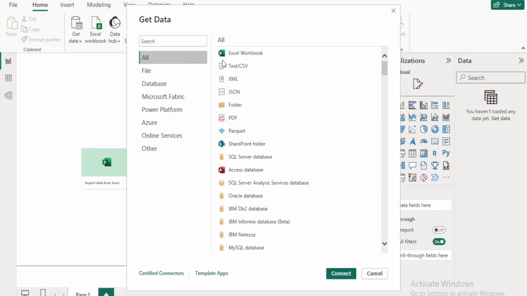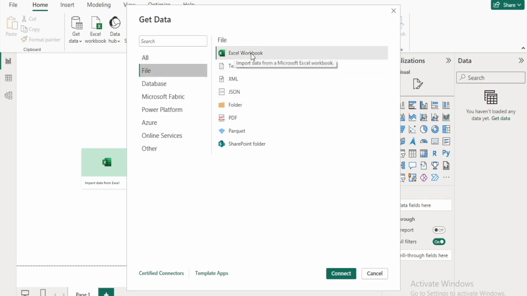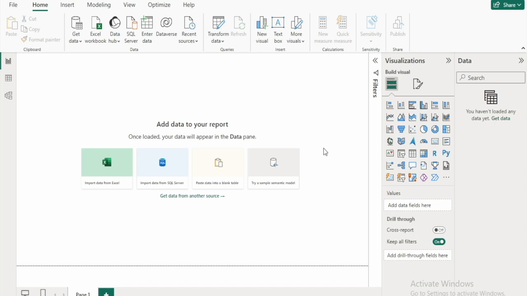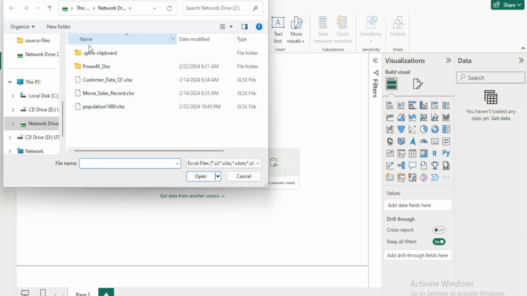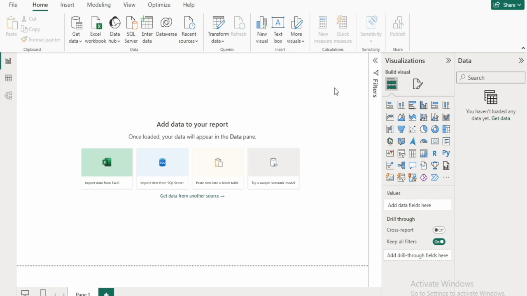This time I am going to connect one Excel workbook and one CSV file in this demo section. The same options you will get from the File section as well. I am selecting this Excel workbook. It will ask you from where you want to fetch your data source. So these are all the options. I have selected this one, open.